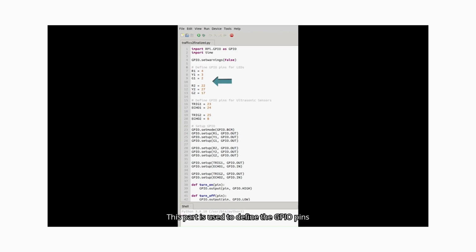This part is used to define the GPIO pins for the LEDs, and this part is to define the GPIO pins for the ultrasonic sensor. Then we have GPIO.setmode(GPIO.BCM), which sets the pin numbering mode to BCM. Then we have the LED pin setup, where we configure the LED pins as output pins, and the ultrasonic sensor pin setup, which configures the trigger pin as output pin and echo pin as input pin for the ultrasonic sensor.